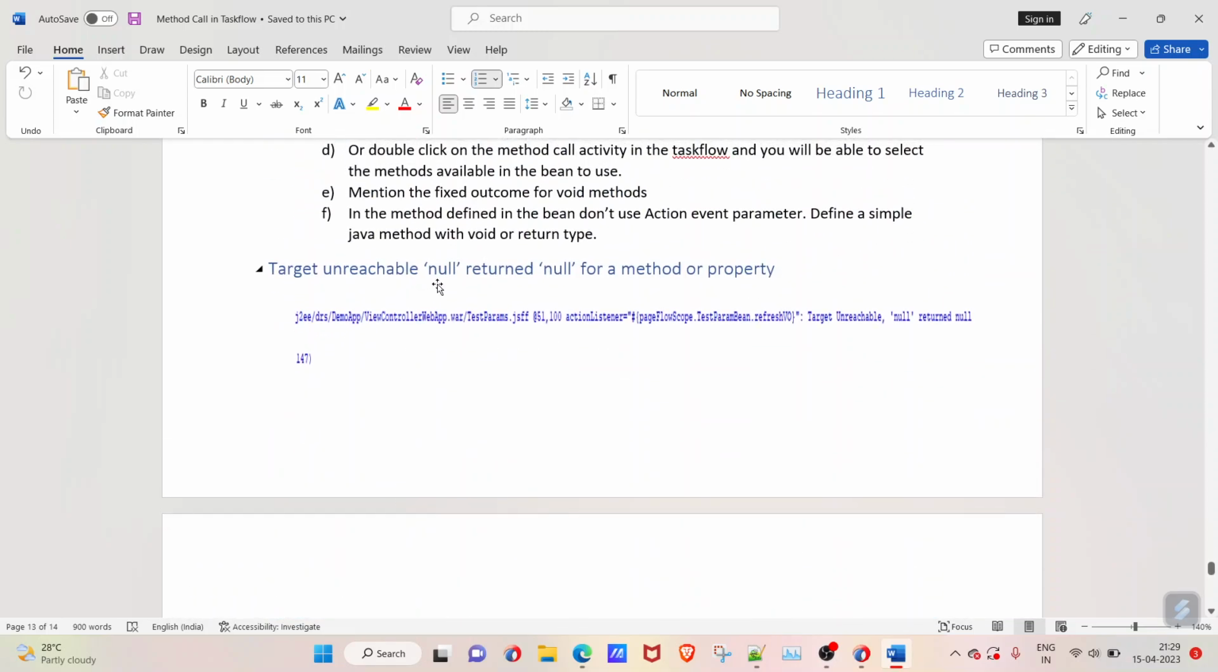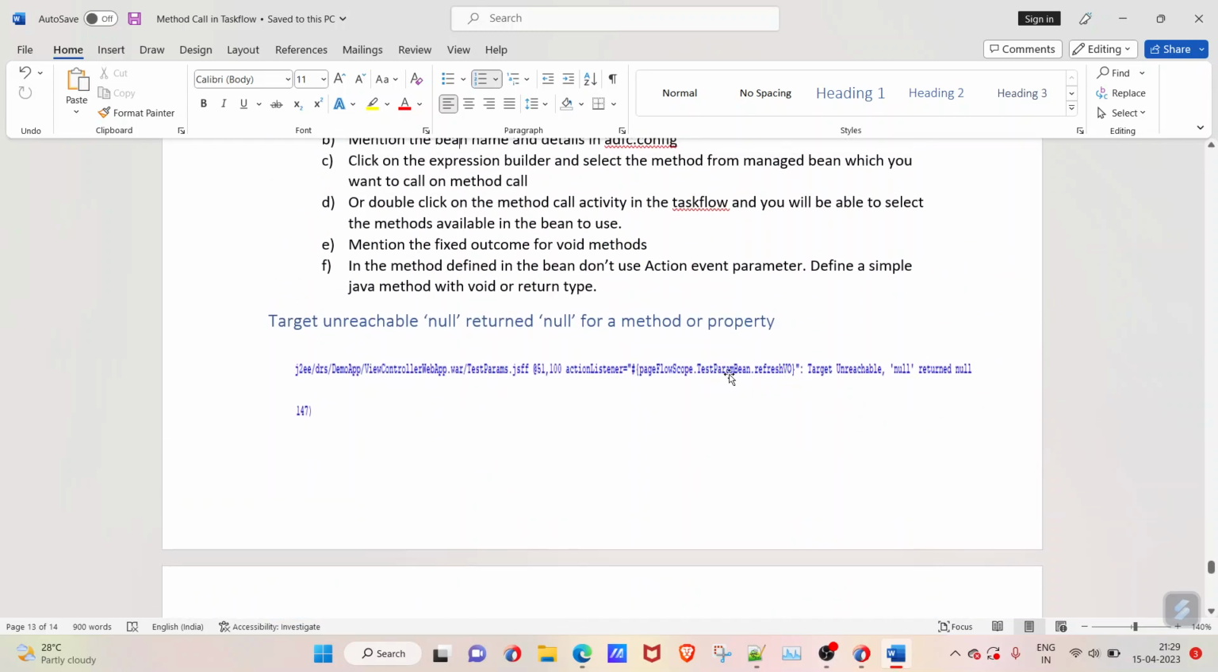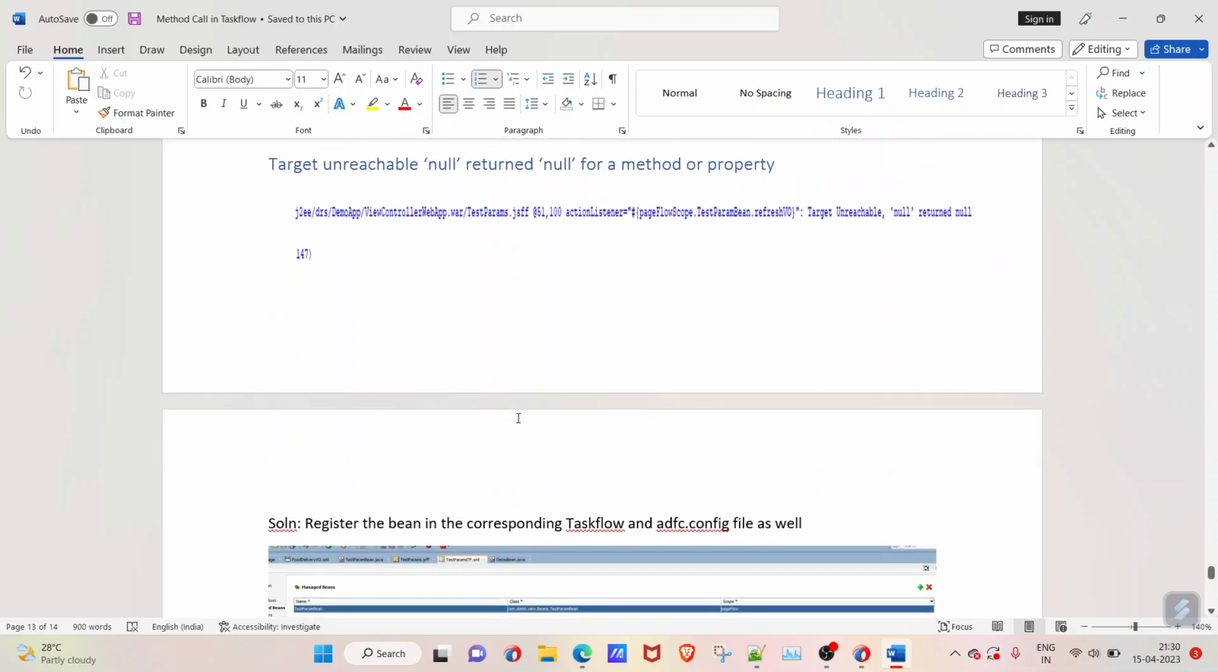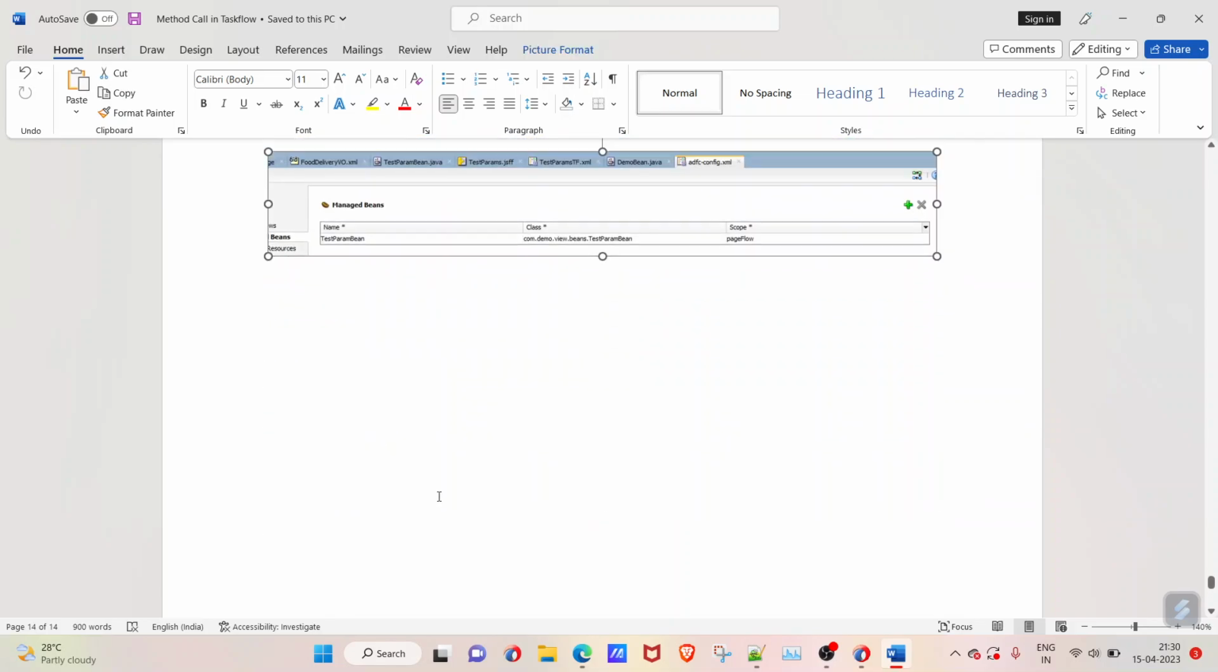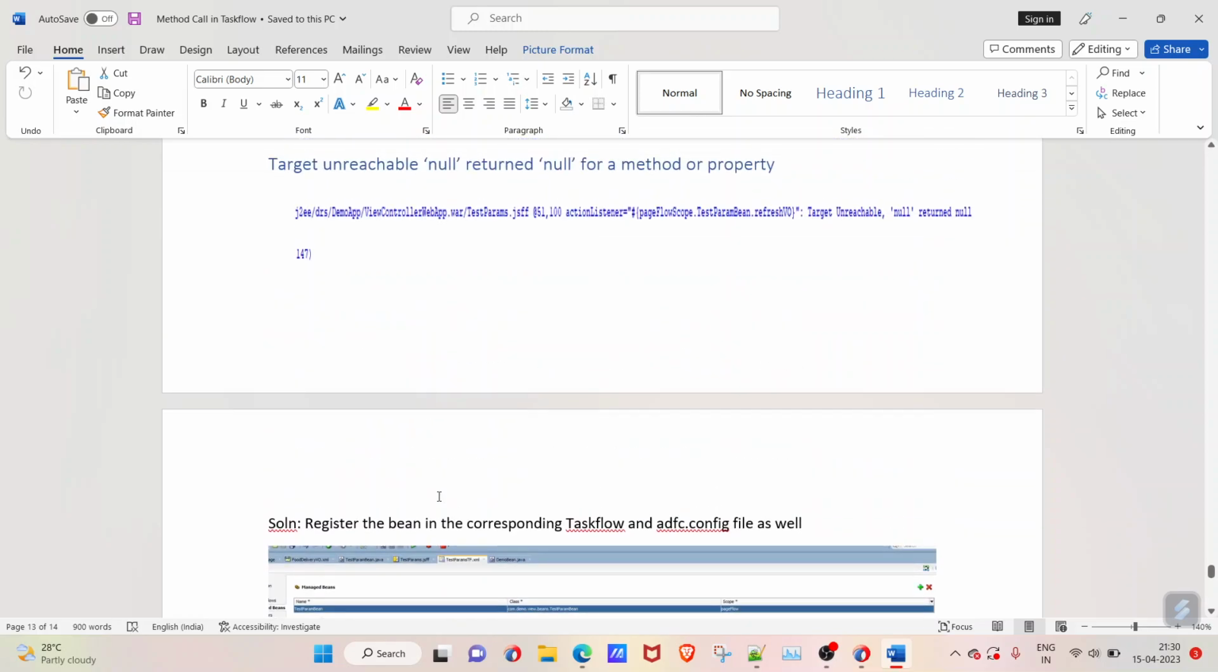Another thing is, you might get some errors, if you see here, the refresh view method which I have defined in my bean class is showing target unreachable, null property not found, something like that. For this, you will have to register the bean in the corresponding task flow, plus you have to register it in the ADF config as well. So that's all for today. Thanks for watching.